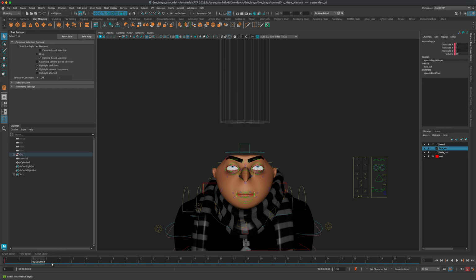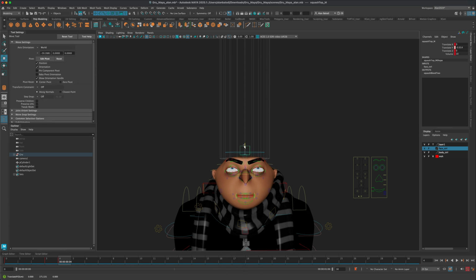So now I'm going to select this controller here, and I'm going to set a key on 3. I'm going to press S, and then right here when he gets whacked, I'm going to press S again, press W, and I'm just going to move this whole head down. So it just got squished by hitting from the top, right?